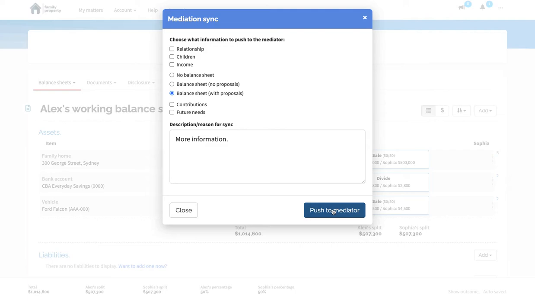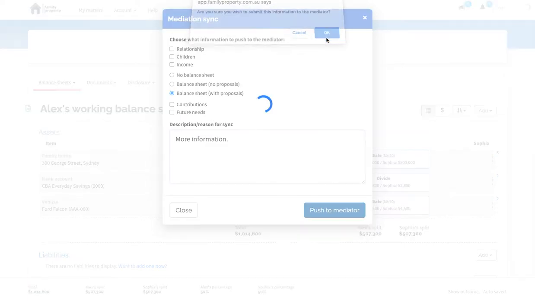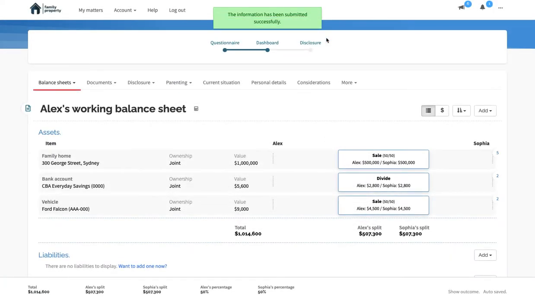And then when I'm ready, I just click the push to mediator button and confirm that action. And so what that's done now is that has submitted the information across to the mediator for their review. So what will happen now is that the mediator will receive an email notification letting them know that I have sent them my information. And there'll be a button in that email that they can click on and go straight into their matter. So let's do that now.